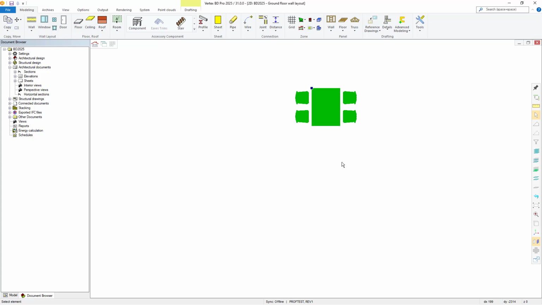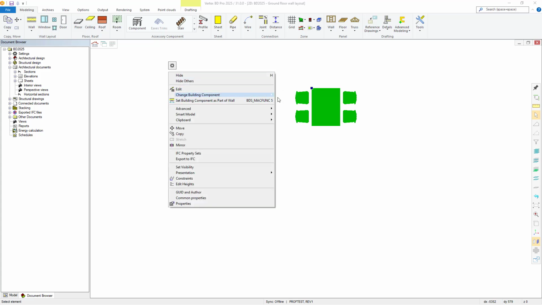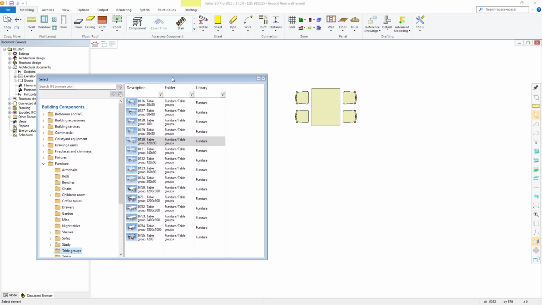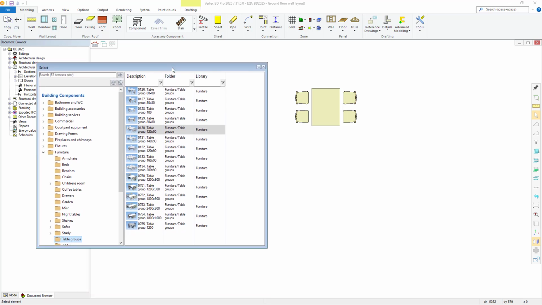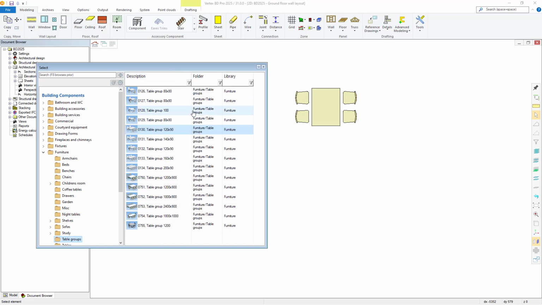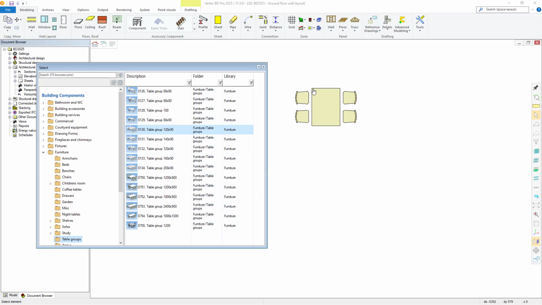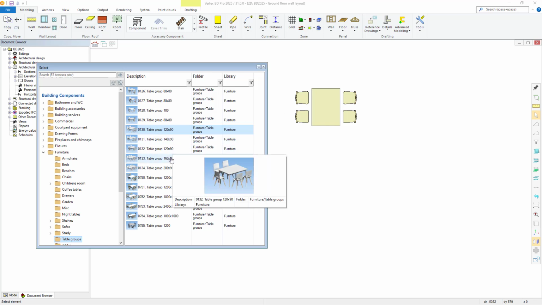Another possibility is that, for example, you have this table group there and you want to change it from the library. BD remembers what library you have added the table group from. However, say you want to grow the table a little, for example. The component keeps its position and origin point, and we simply choose our new component and it updates as required.